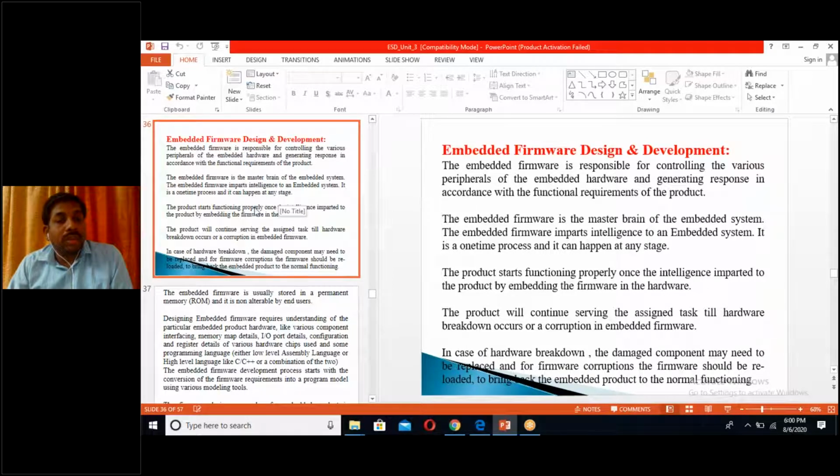The product starts functioning properly once the intelligence imparted to it is enabled, and the product will continue serving the assigned task until a hardware breakdown occurs or a corruption in the software occurs. So your software must be corrupted, or the hardware must be interrupted by a power supply or any other mode. Till then your embedded system will operate as required.